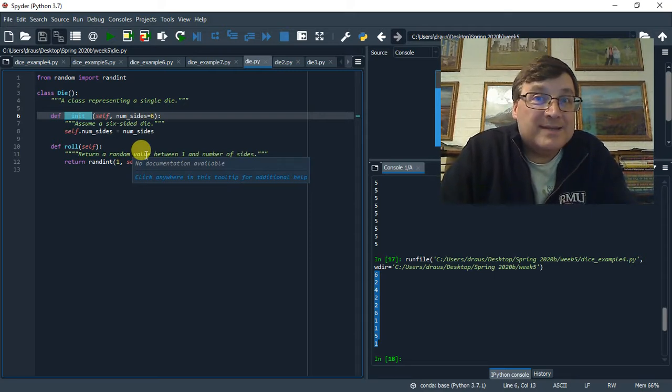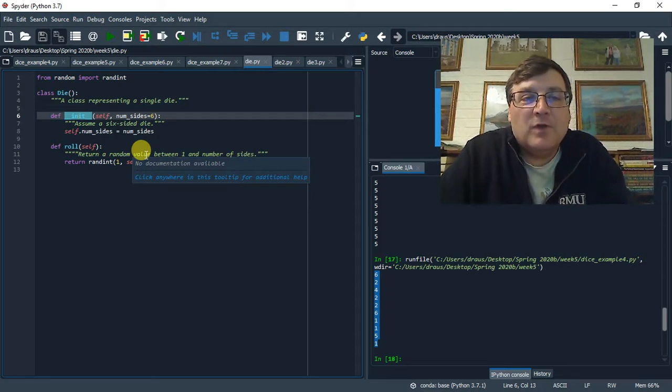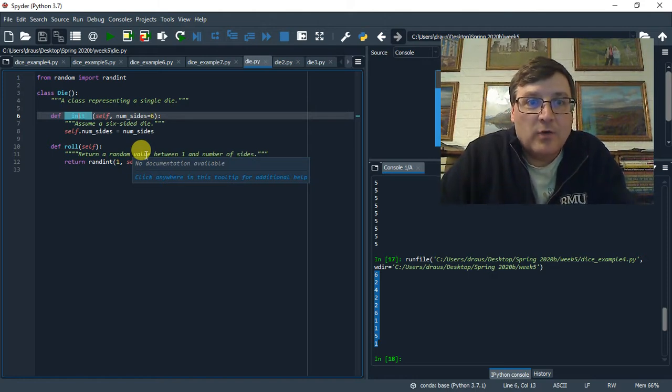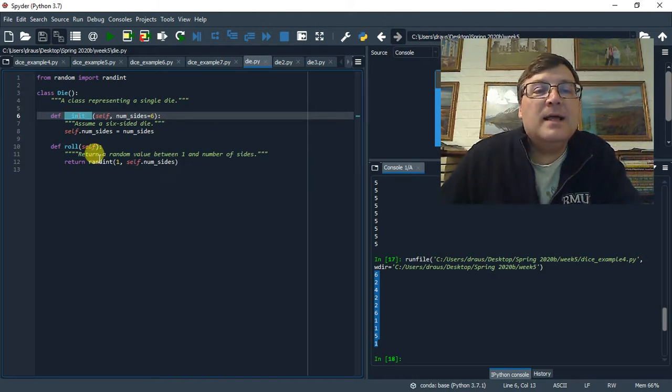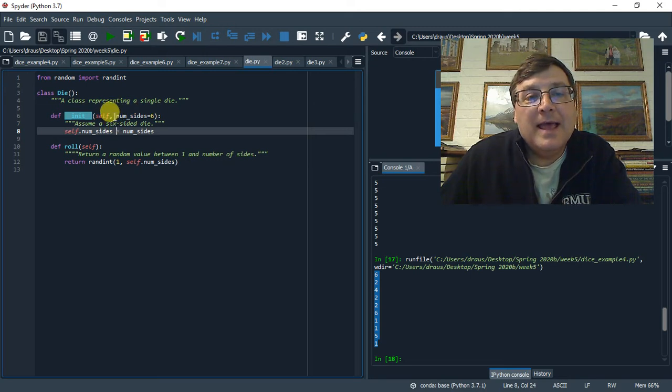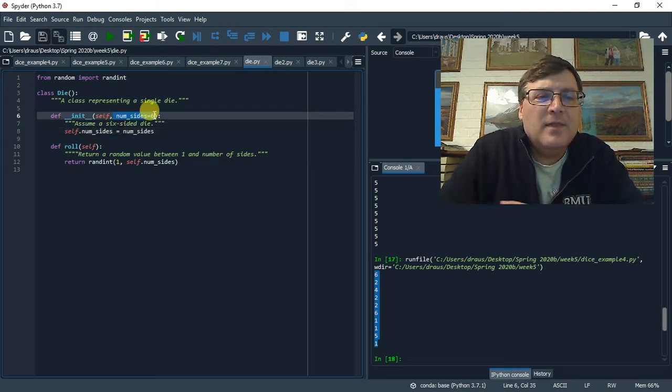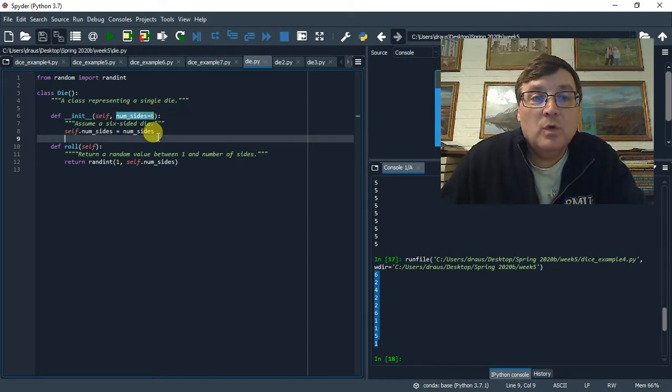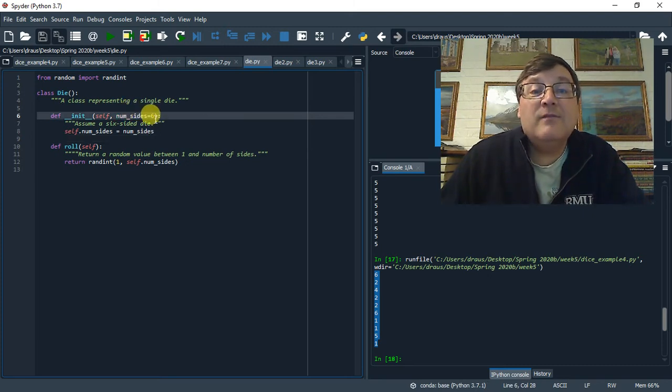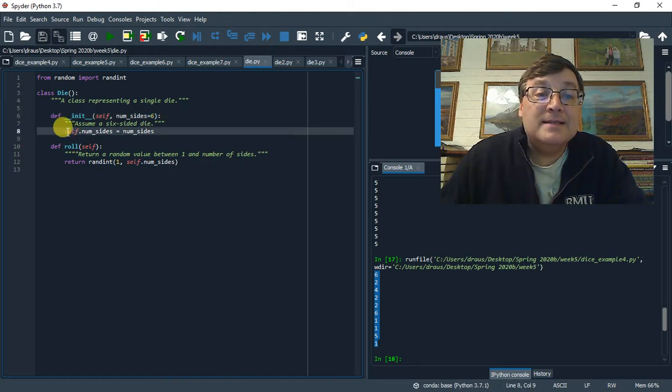This is what sets up the class. Whenever you create an instance of the class, this code executes. And what it does is it has the number of sides equal to 6. Think of this just like a regular function. So if you sent a value to Die, that would be the number of sides of the dice. If you don't send a value, it's going to make a 6-sided die. And it has self.num_sides equal to num_sides.